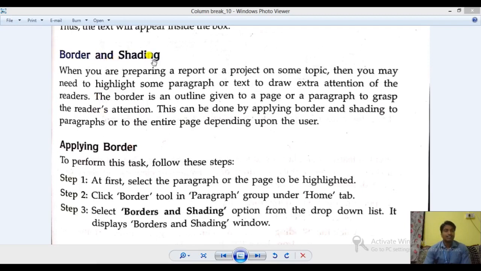Now border and shading. When you are preparing a report or project on some topic, then you may need to highlight some paragraph or text to draw extra attention of the reader. The border is an outline given to a page or a paragraph to grasp the reader attention. This can be done by applying border and shading to paragraph or to the entire page depending upon the user.